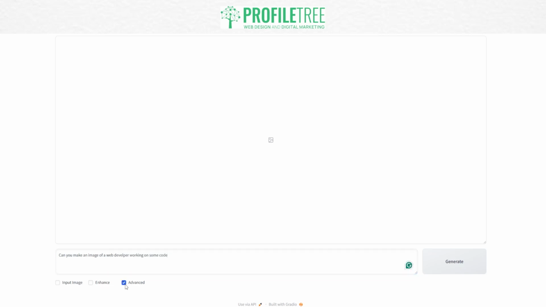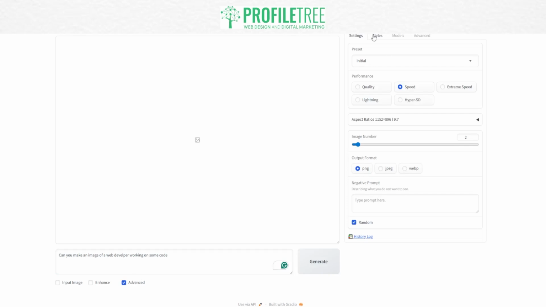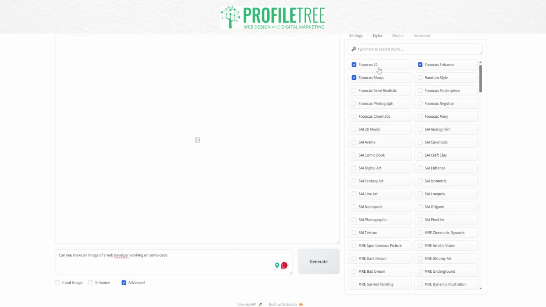You'll have the option here that says advanced. This lets you choose a certain style. If you hover over it as well, you'll be able to see how it's going to look. For some reason, it's just not letting me see exactly. Oh, there it is. So a couple of different options there. The ones I'm going to keep it on are Focus V2, Focus Sharp, and Focus Enhance.